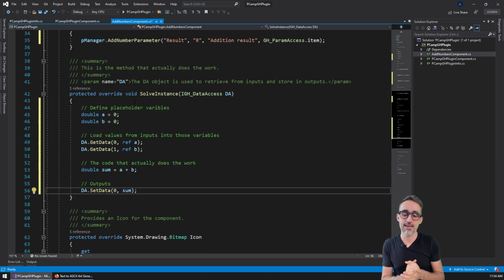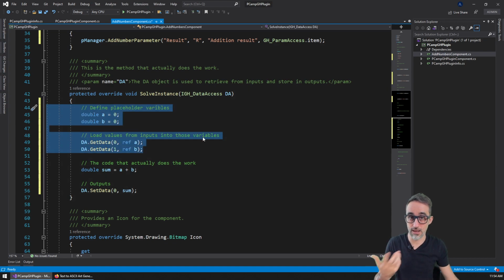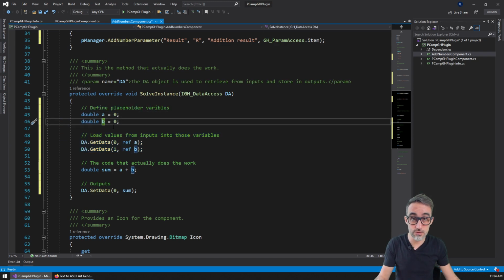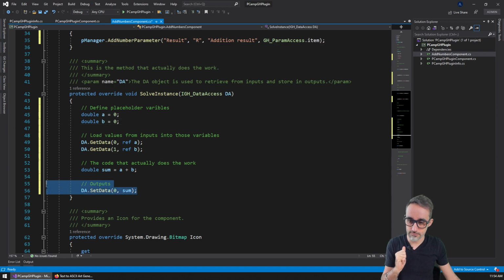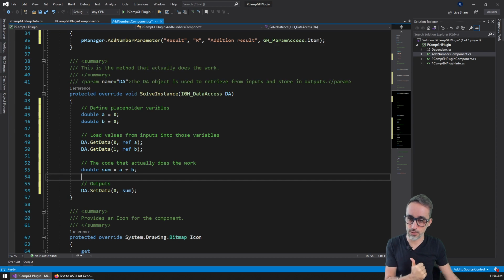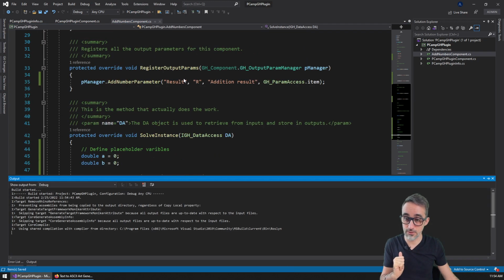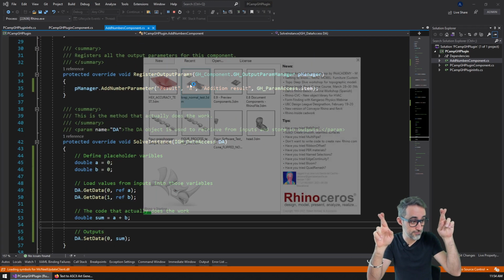So yeah, this is a little weird. It's not perhaps what we would have expected, but it's how Grasshopper works internally. You always have to handle yourself how to retrieve the input data, turn it into variables that you can use, and then, once you have written your algorithm, how to output that through the component. Beautiful. I'm going to save this.